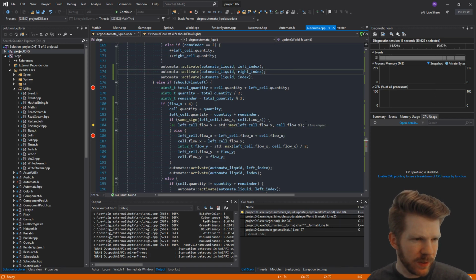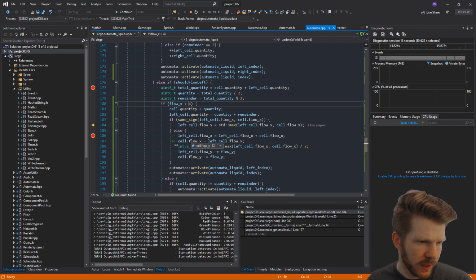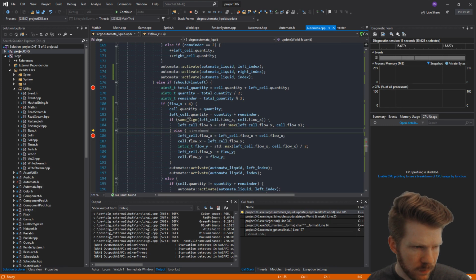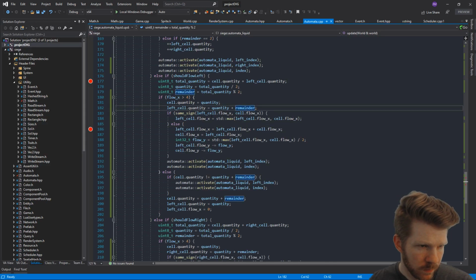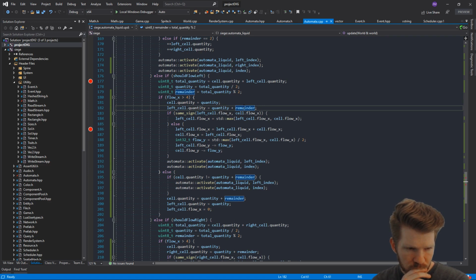Yeah, okay, so I see what the problem is now, since the flow X, we're never decreasing it. I was thinking it would keep flowing and then hit the wall. Emergent gameplay is always fun when it works. Yeah, it is tricky to get working right.